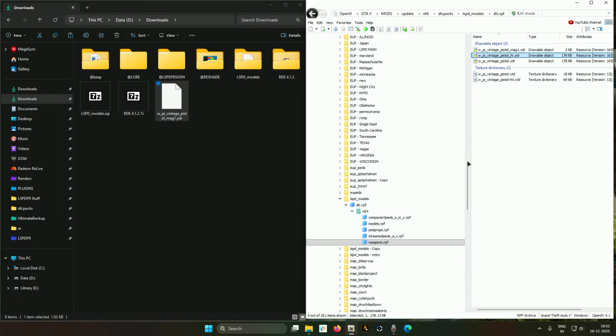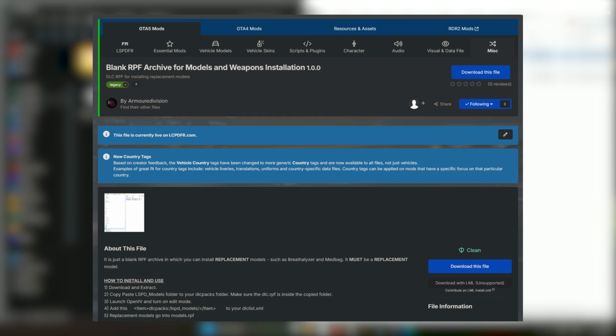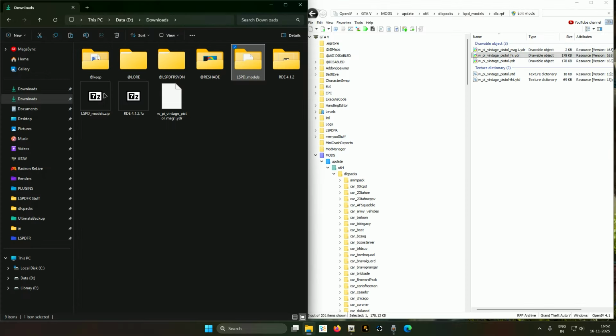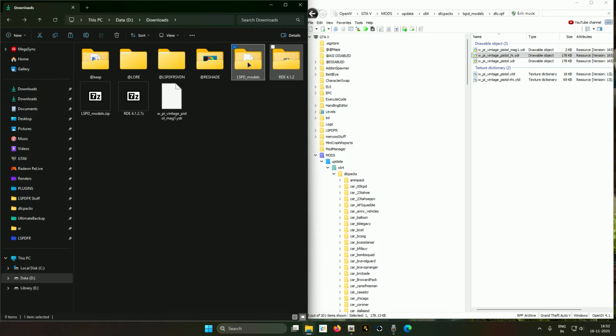So okay, you need to install it. Whichever way you do this, you can either install it in your replacement weapon folder, whichever the one you use, or you can use this blank RPF archive. It is on LSPDFR. Download it, extract it and copy paste this folder, LSPD_models. There's going to be a DLC RPF archive inside it. So make sure that it is this one.